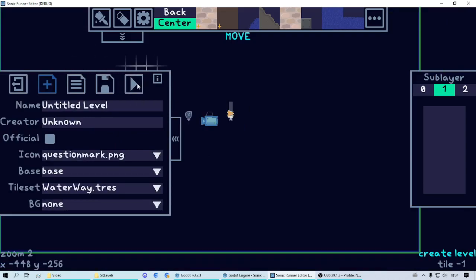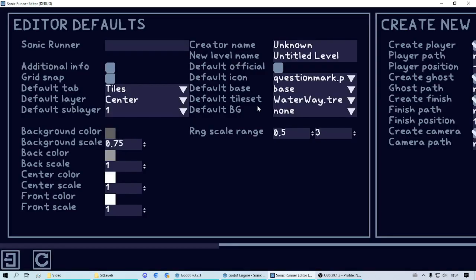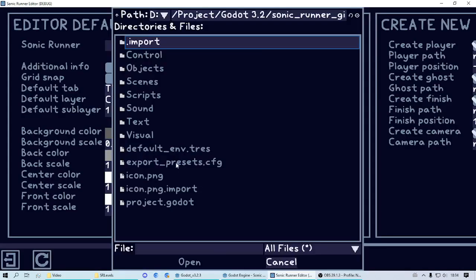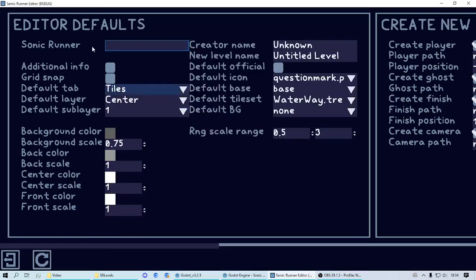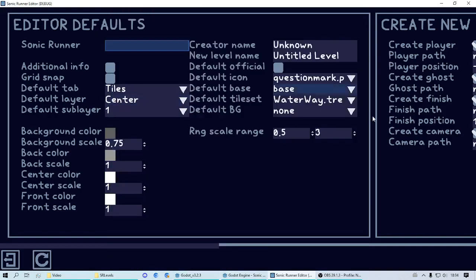And by pressing this button, you will be able to playtest the level. However, the first time you press this, it won't work. And right here, you would want to navigate to the Sonic Runner executable and basically select it. Because this is a debug build, even if I navigated to a release build, it wouldn't exactly work, but it should work for you.